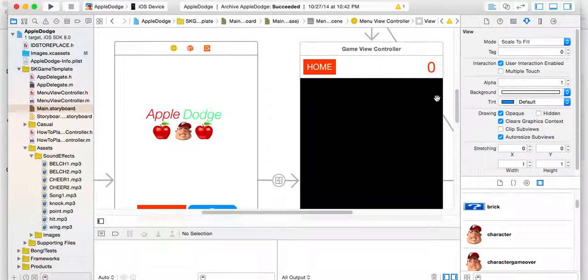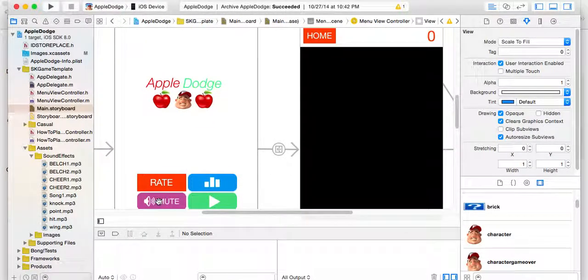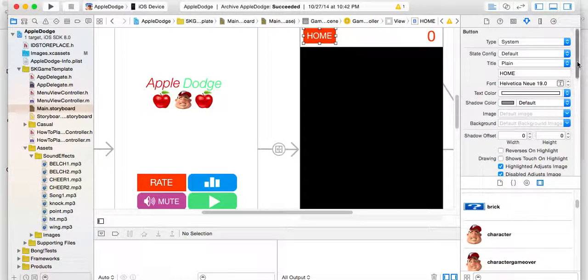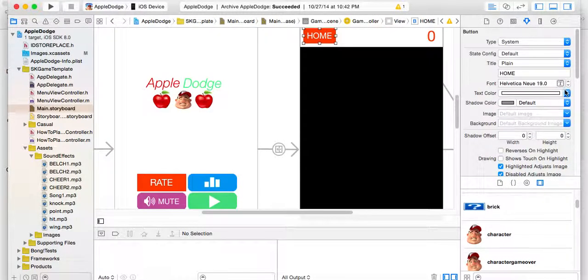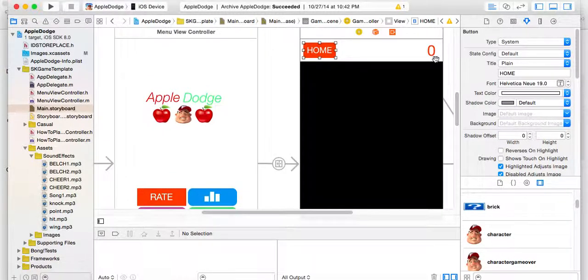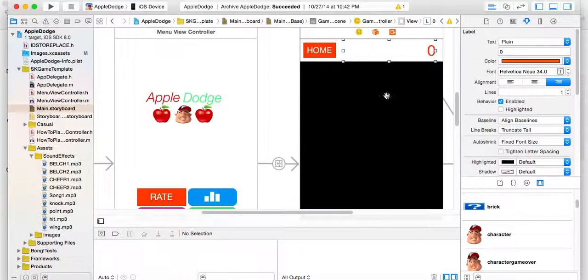Easy to come in if you didn't see, because these are images, but like something like this, just like the rate button, if you want to change the color of that, you just come down, you see where it's orange, you change the color. If you want to change the font, you can move the 0 over here.